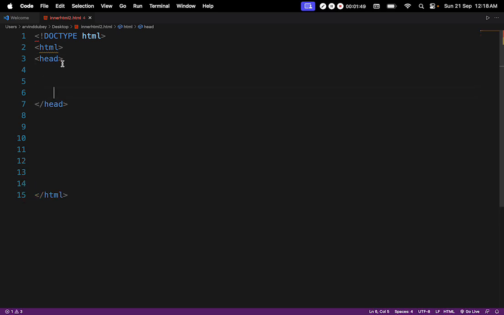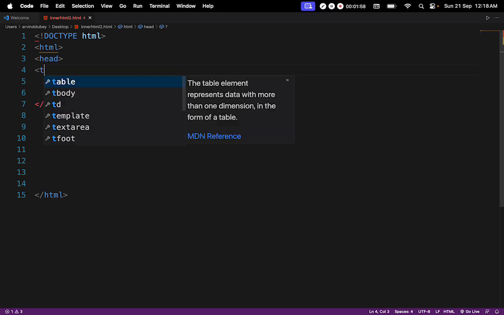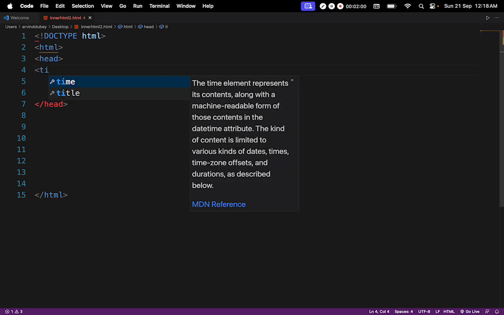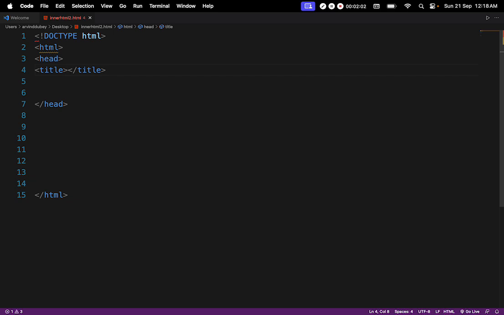So the head tag I have made here. Now within the head tag I will make one title tag, T-I-T-L-E, title tag. So in the title tag I will write INNERHTML2. It doesn't matter. So now I have written this.